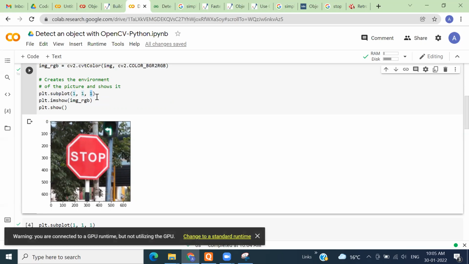So you're saying that basically subplot is plotting, and the image itself is like a matrix, right? It is in the form of rows and columns, yeah. See, it does something like this.